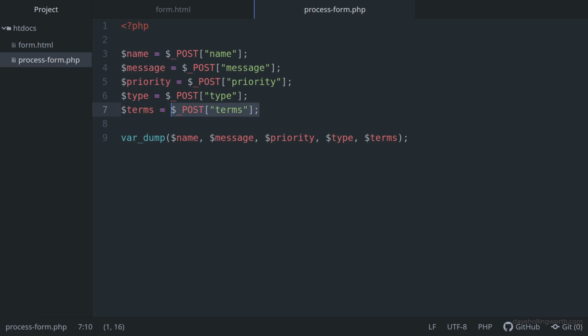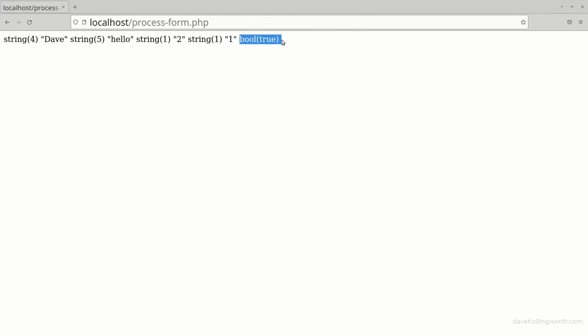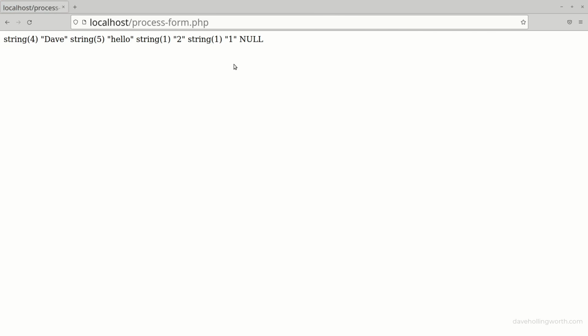So instead of getting the value from the post array directly, we'll call the filter_input function, passing in the post input type constant, the index we want to check for, in this case terms, and the Boolean validation filter constant. So now if the checkbox is checked, we get Boolean true. If it's not checked, we no longer get a warning, we get null.